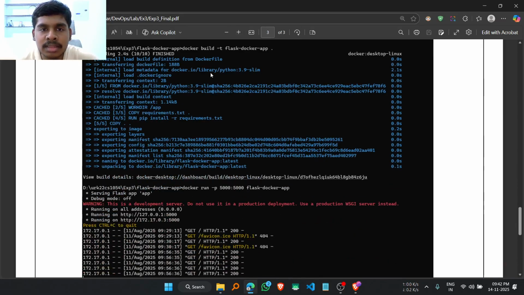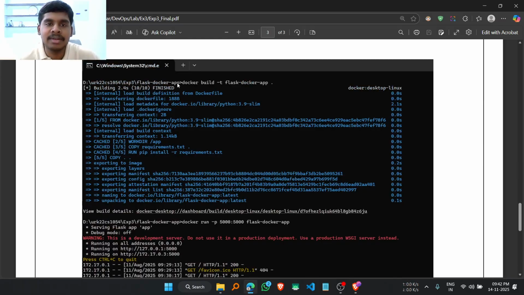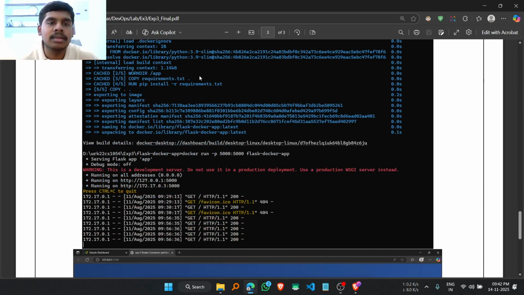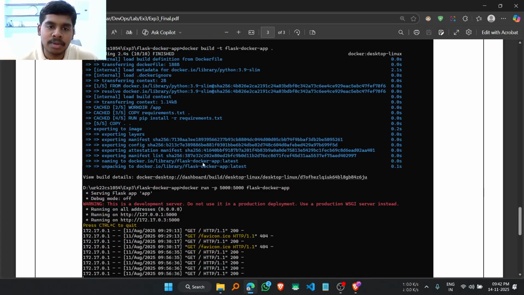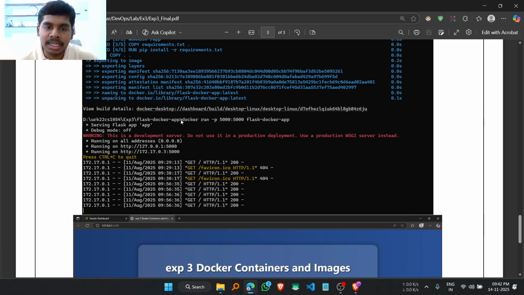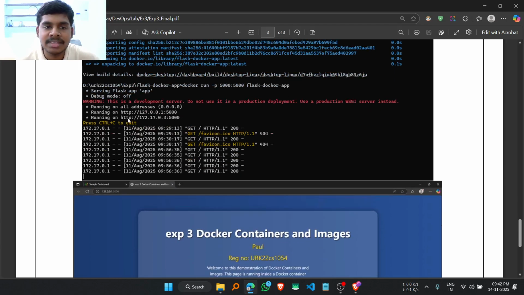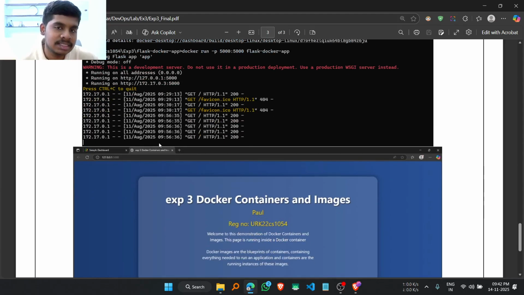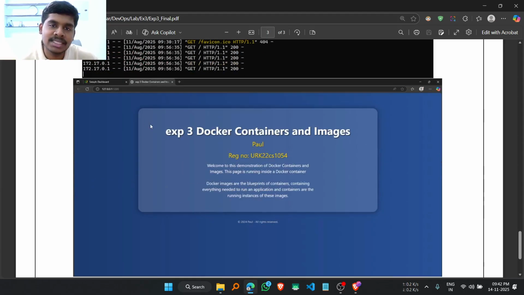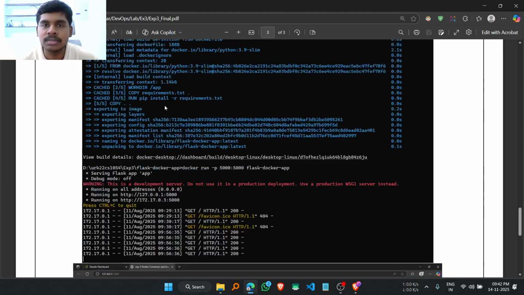In our project folder directory, we have run the build command for the Dockerfile. So it's building our Docker image over here. And after building, we are running the Docker container on port 5000. It gave us an IP address, so we can access it and we can see our local Flask application running on localhost.